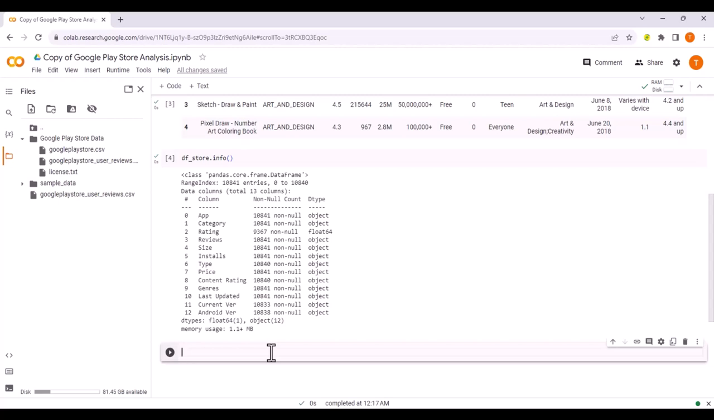Data normalization and standardization are important for ensuring consistency. Normalization scales the data to a specific range from 0 to 1 while preserving the relative relationships. Standardization transforms the data to have zero mean and unit variance, making it suitable for certain machine learning algorithms.